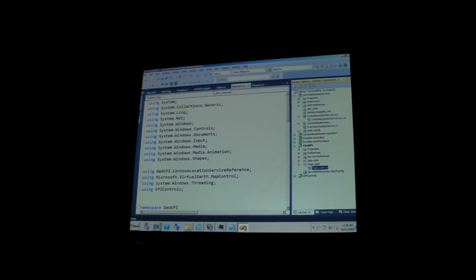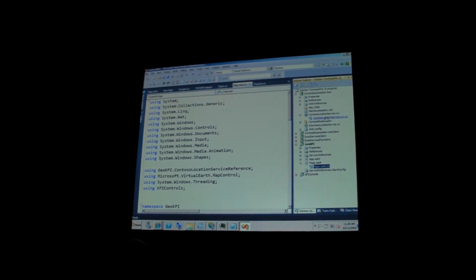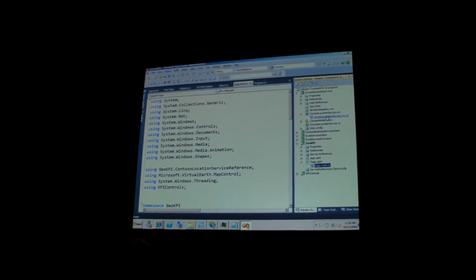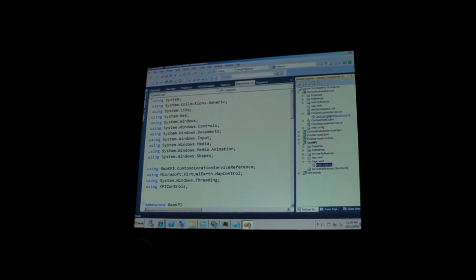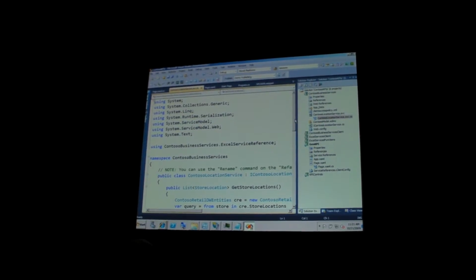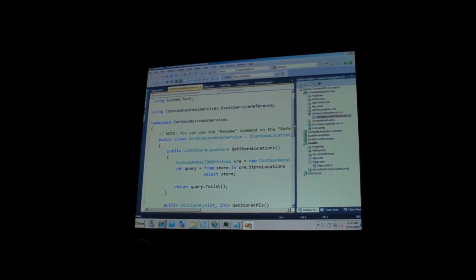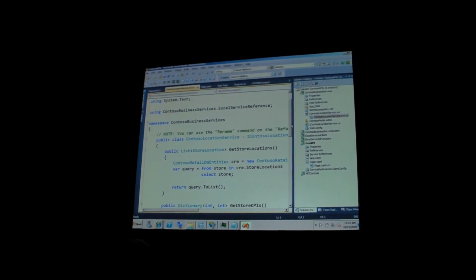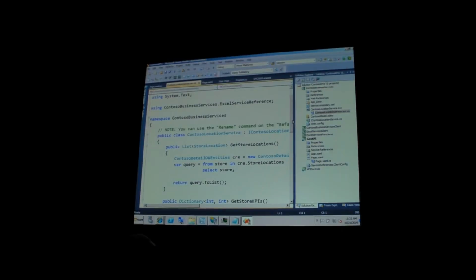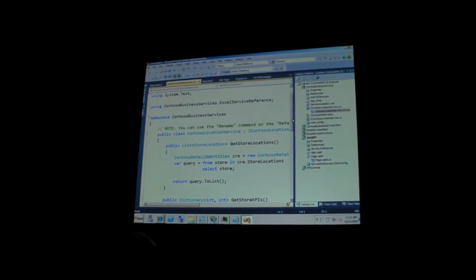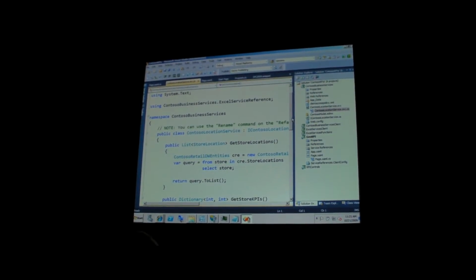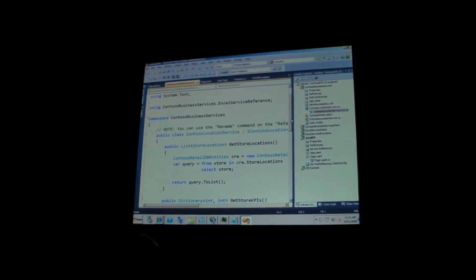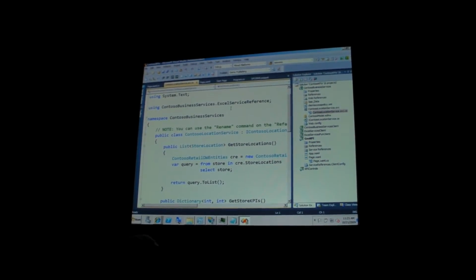Now, I have prepared a very simple line of business application, the Contoso Business Services. So what does the Contoso Business Services do? It uses Entity Framework to get access to the warehouse and get me back a list of stores with their geographical locations. This is just for demo purposes, so you can make it much more complicated and much more interesting. But so far, let's stick with it. So it gives me back that particular list of stores.